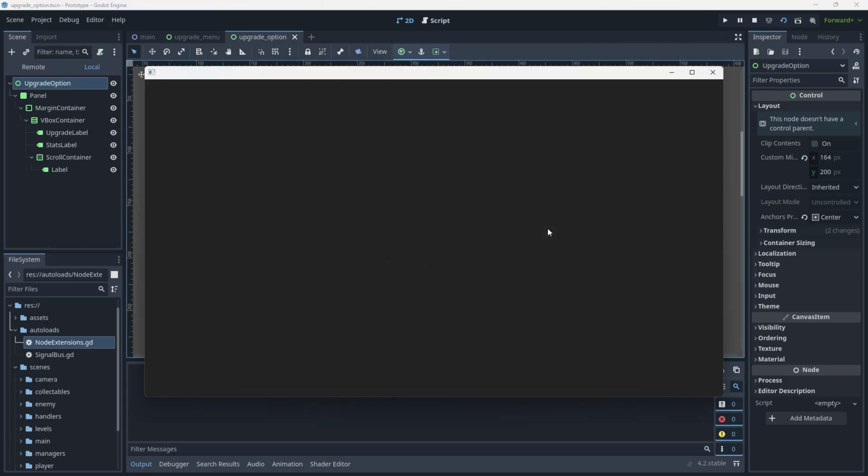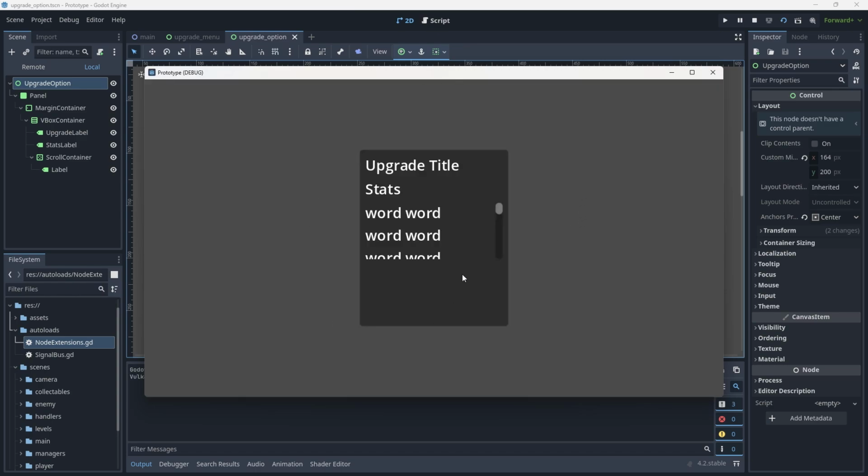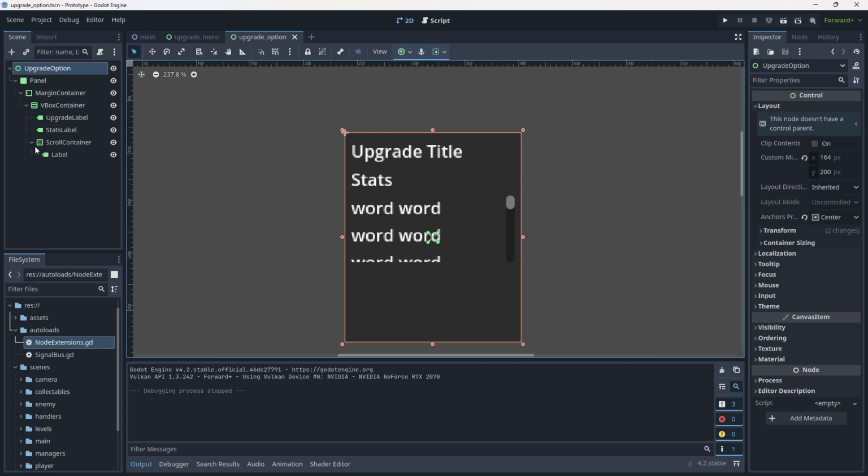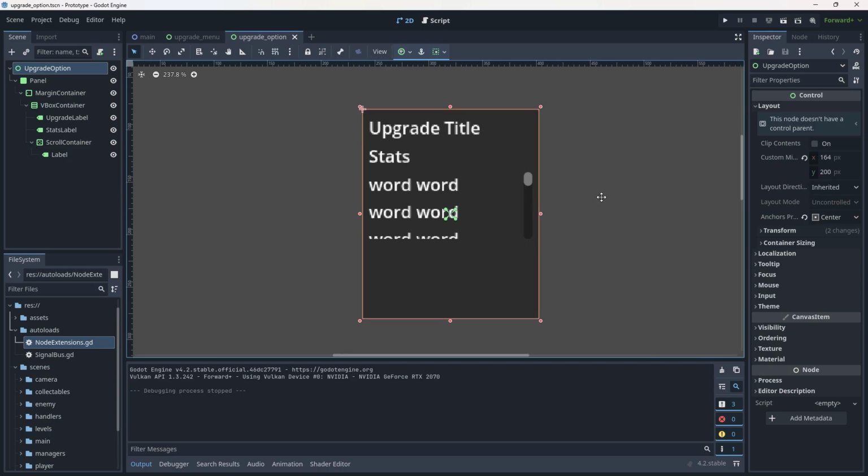Now we'll click run scene, and we get our little box. That's great. It looks good. We can scroll the box as much as we want. Now, I'm already seeing a few issues with this that we'll fix in a second. First, we're going to add the final thing to our upgrade menu option to make it actually be finalized.